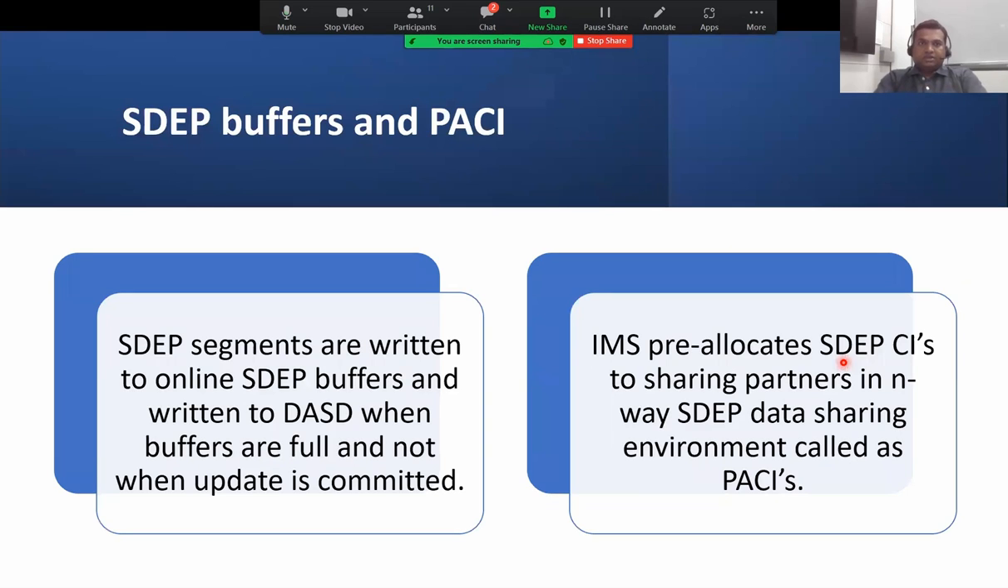As I mentioned, the SDEP buffers and packages: SDEP segments are written to online SDEP buffers and written to DASD when the buffers are full, and not when the update is committed. So as I have already mentioned, SDEP utilizes this performance gain of doing a single IO for multiple SDEP commits from different application threads. Although there are some challenges of gaining that advantage.